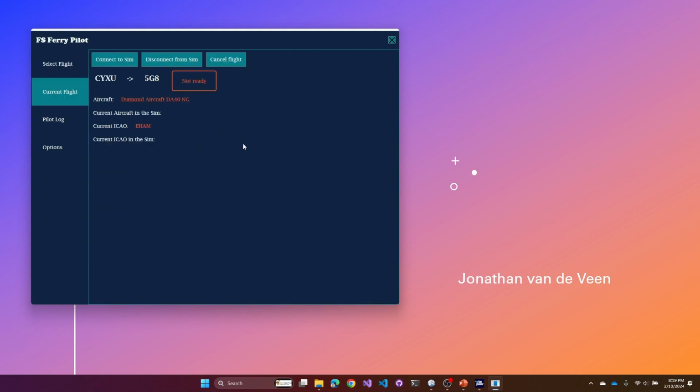This brings you to the current flight tab. There's a couple of buttons. You need to connect to the sim. You can then disconnect from the sim, and you can also cancel the flight. If you cancel the flight, you just get back to the select flight. This is no longer your current flight. Connect to the sim obviously connects us to Flight Simulator. We'll do that in a moment.